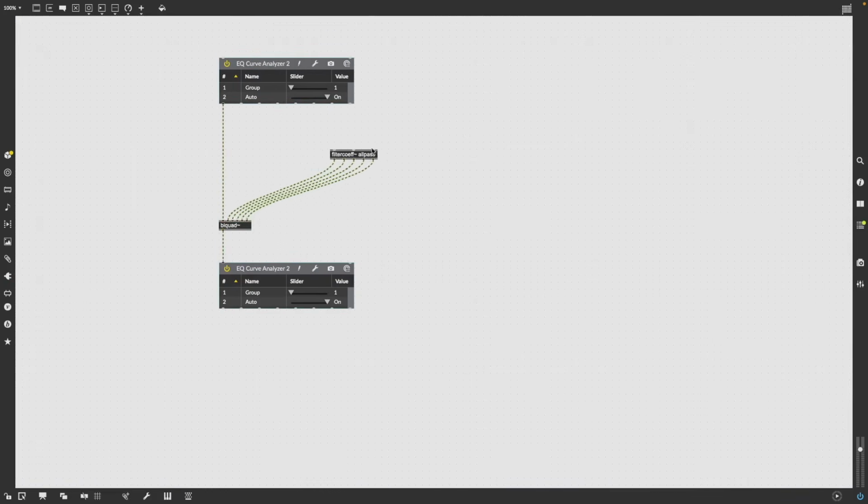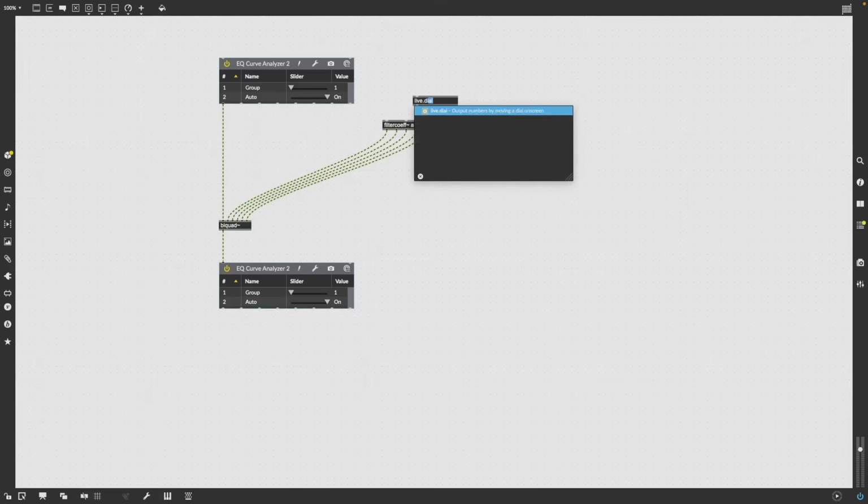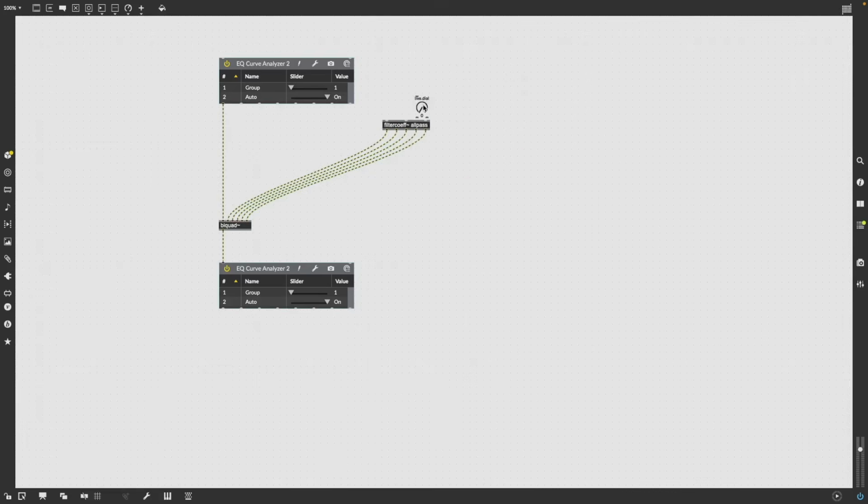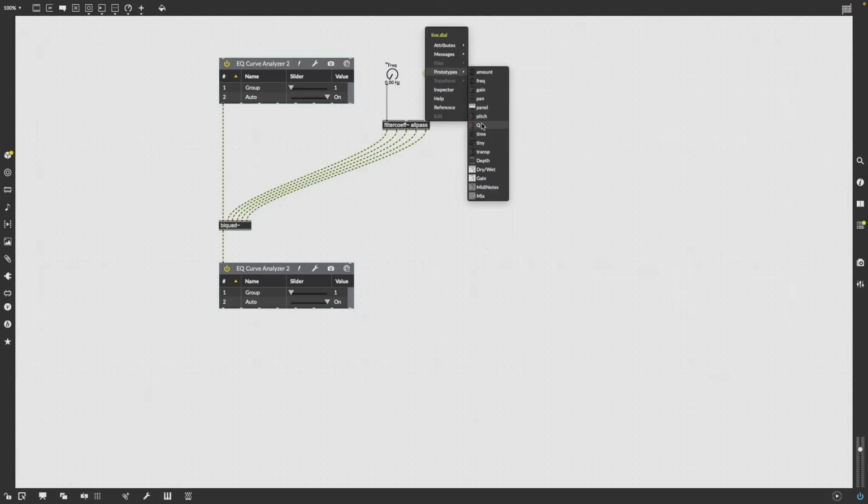And then we need to define some inputs for our parameters. So we create a live.dial object, and by hovering on the left side you can open up the prototypes, and there is already a frequency preset we can utilize for that. Then we duplicate that, and there's also a Q preset, which is basically our pinch parameter. Then we just set an example value and open up our EQ curve analyzer.